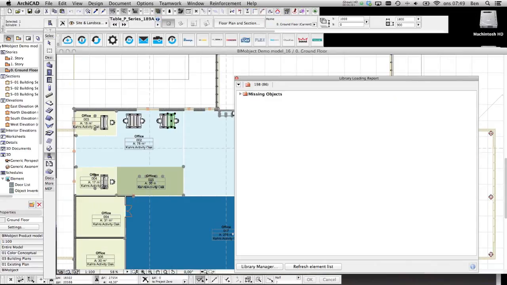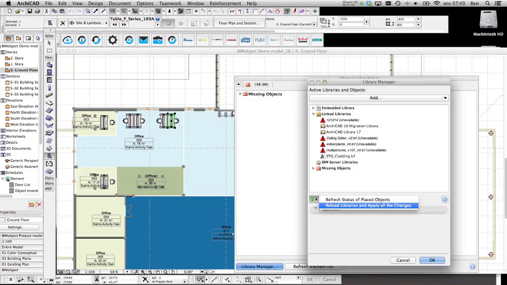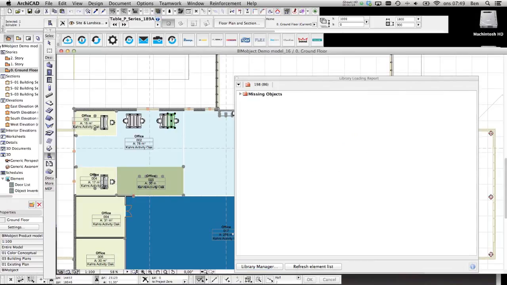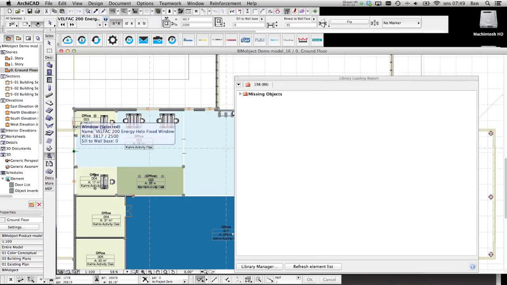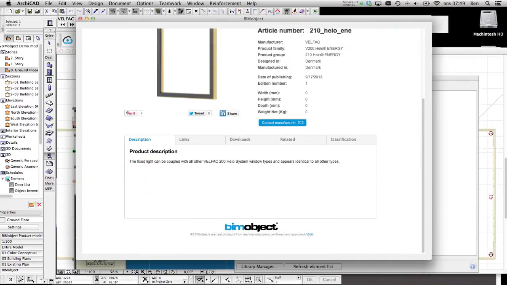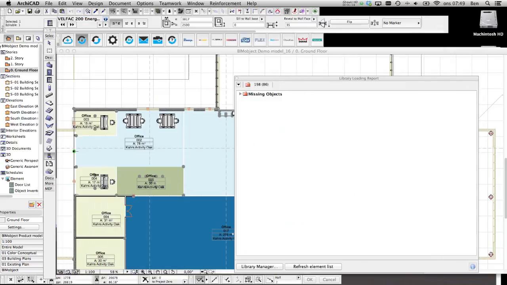And again, as you're seeing here now, I'm taking one of the tables, one of the Shinups tables, and doing the same thing by simply clicking on the info button, downloading it, refreshing. We're seeing that the library parts are starting to appear, which makes it very easy for ArchiCAD users to find missing library parts that have been downloaded via bimobject.com.